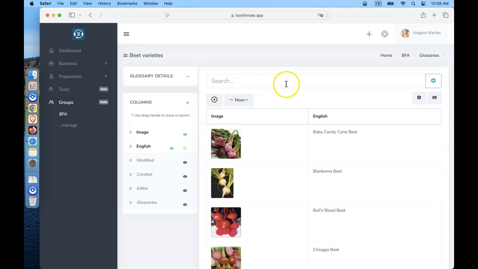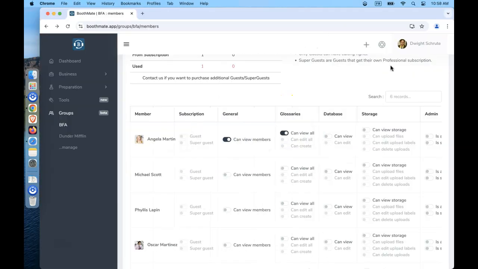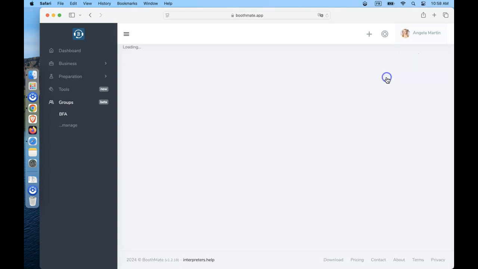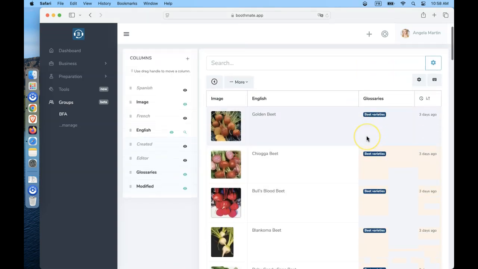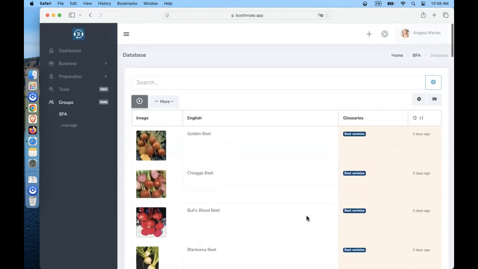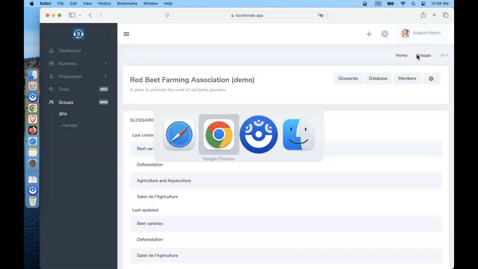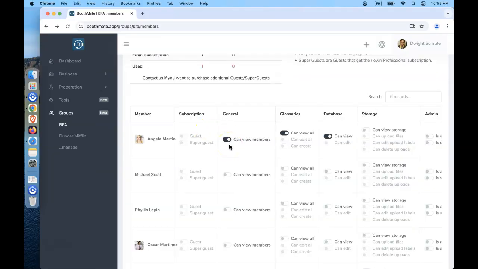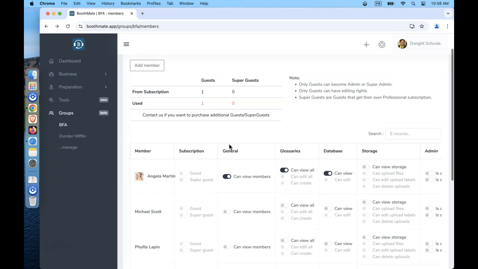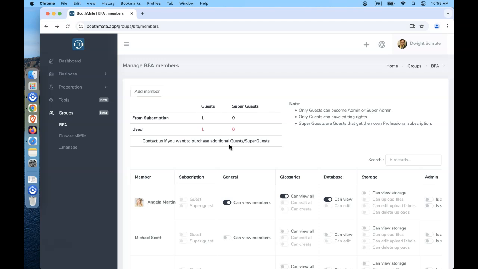Now, let's give her viewing abilities to the database. And we can see that she has access to the database in read-only mode. For some groups, giving viewing rights to interpreters for them to copy a glossary and use them on their own account will be enough. But some other groups will want to give editing rights to their group members, and for that, they will need to subscribe to a paying plan.